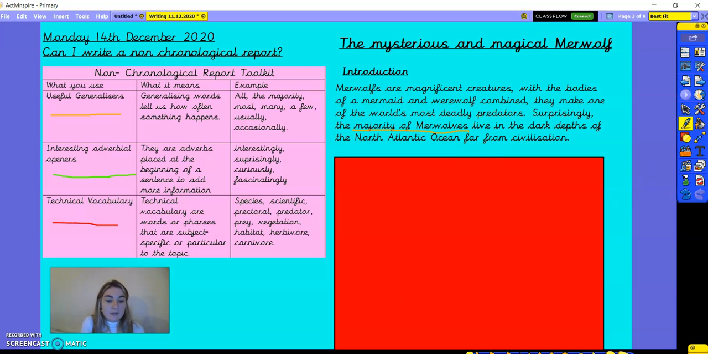So next I'm going to have a look at fronted adverbials. I've started the sentence up here with merwolves are magnificent creatures. So I've used really good descriptive language, but not a fronted adverbial. But here I've used surprisingly, because as I mentioned earlier, you might not know that merwolves live in the North Atlantic Ocean, or it might be a surprise that they perhaps don't live closer to land because half of them is a land animal. So I've put surprisingly there.